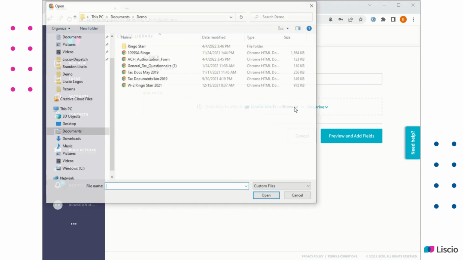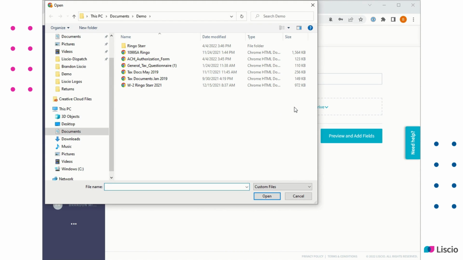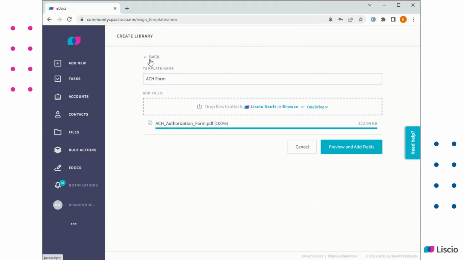So I'll hit browse and search my computer. In this demo, we're going to be uploading an ACH form to our eDoc template library. So I'll grab my ACH form. And the last step is to preview and add these fields.